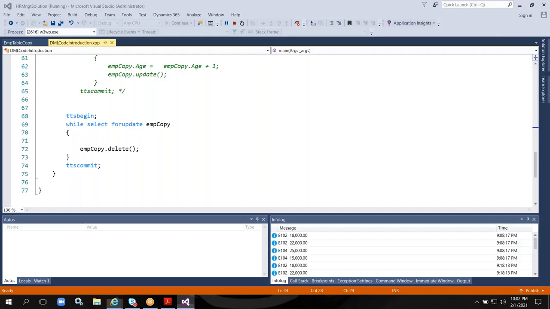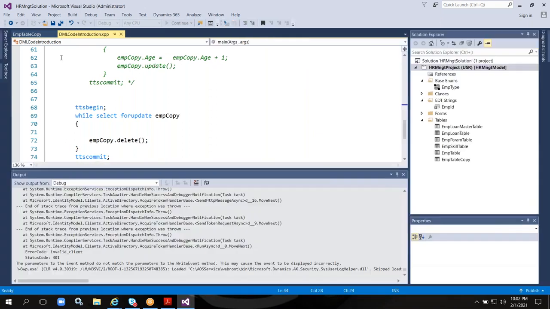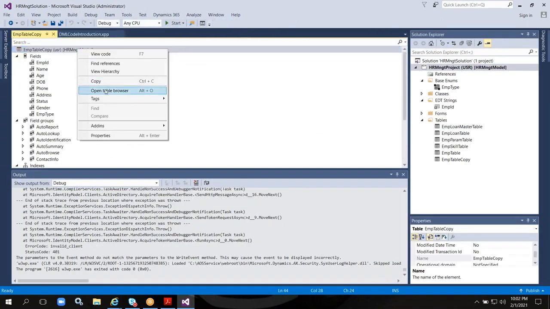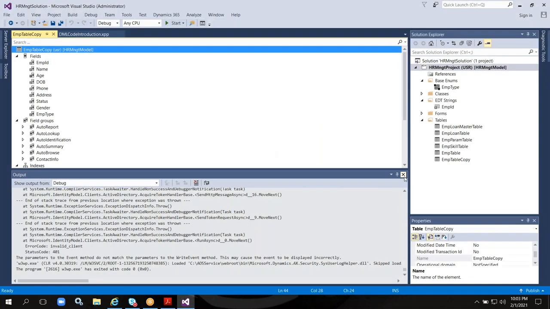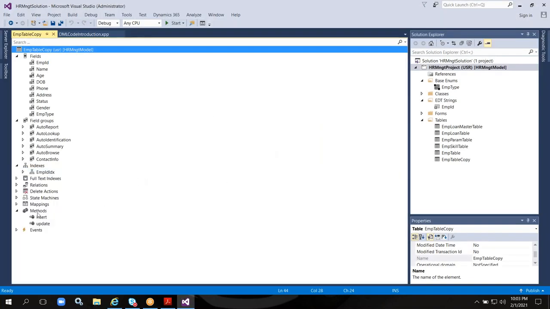Okay. Let's open the table and see. After applying the deletion functionality, see, records are deleted. Okay, in the next meeting we will see record set operations. In DML operations only, we have record set operations.